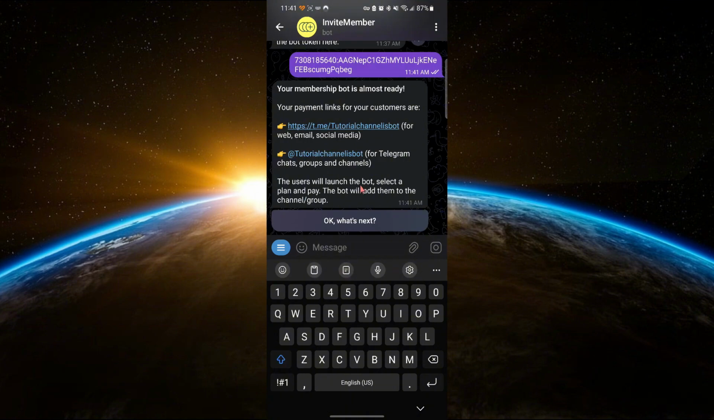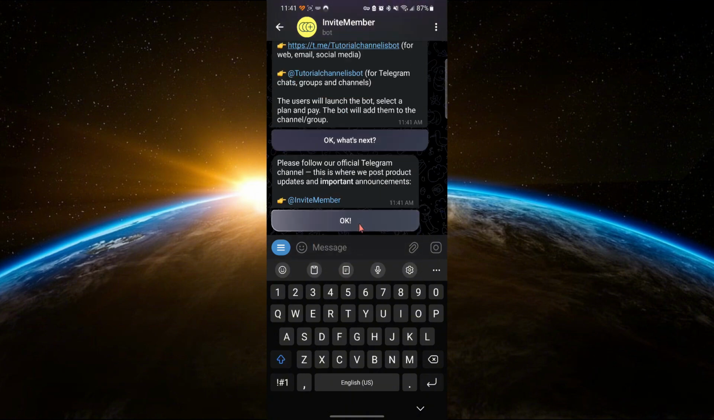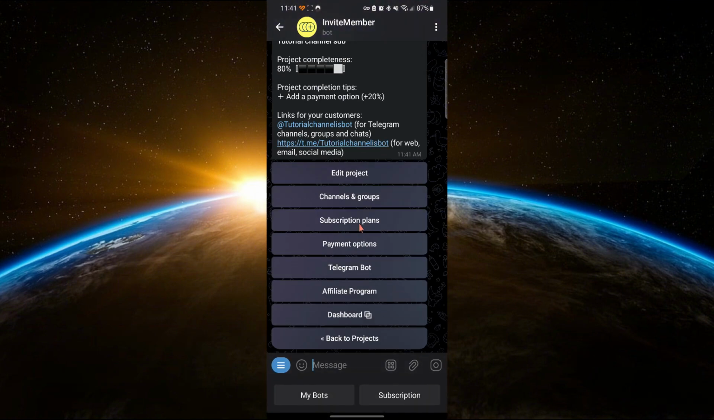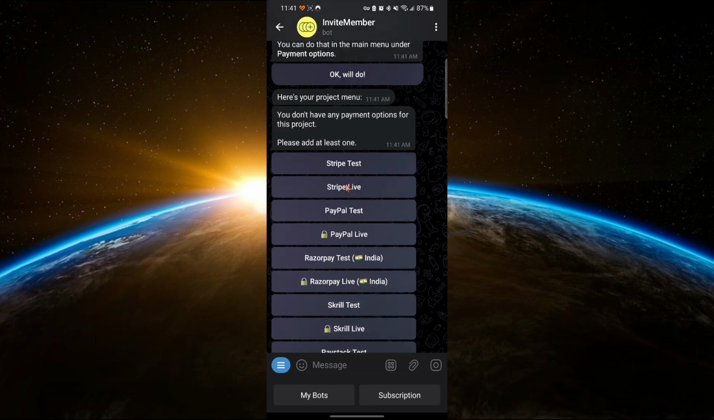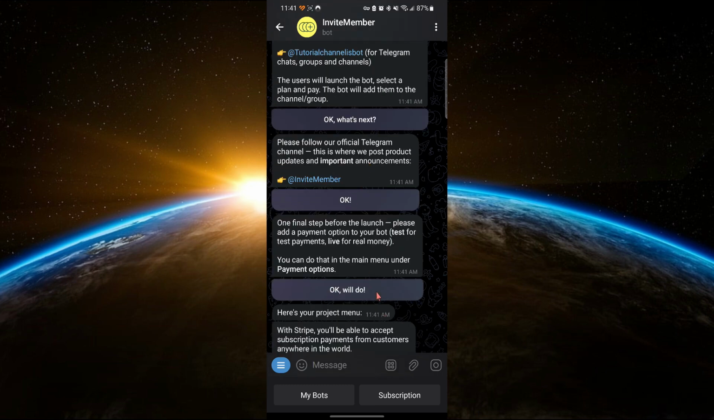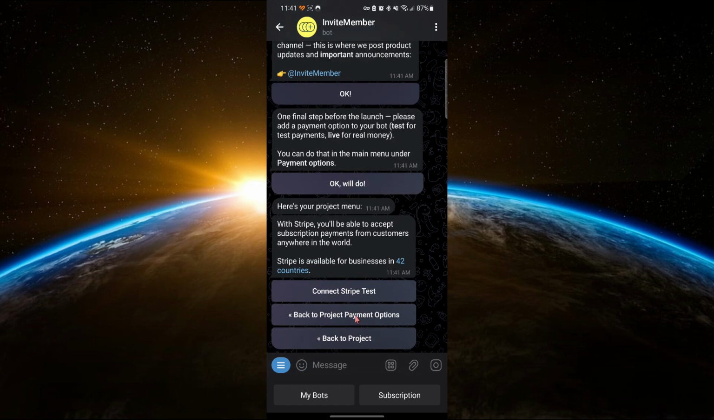The bot will generate payment links for your subscribers. Click OK to finalize the setup. Finally, add a payment option to your bot to test it. Enter your payment information to ensure everything works correctly. Once tested, your paid Telegram channel is ready to start accepting subscribers.